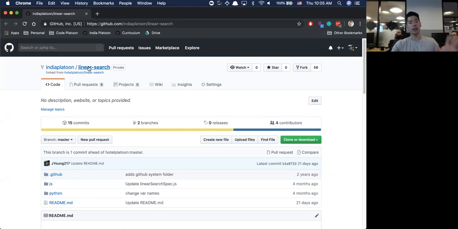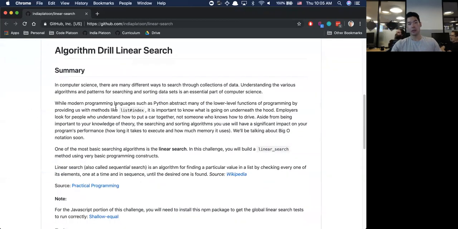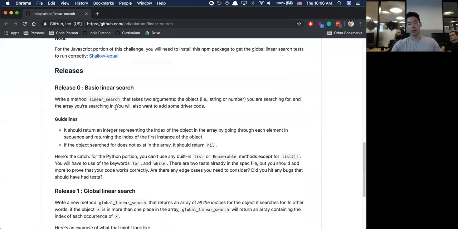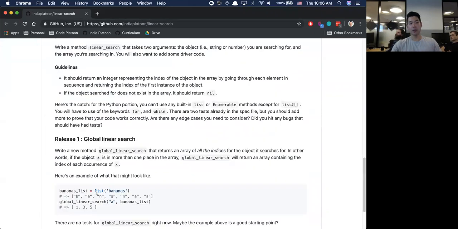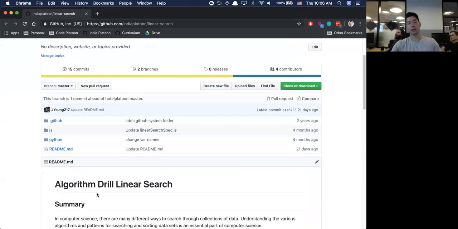So again, I've got linear search here. We've solved this twice, so I'm pretty sure this will be reviewed for most people. But let's take a look at what it is. So linear search is a type of search that basically says, I'm going to go through all of the... All right, so essentially linear search is, I want to find a needle inside of a haystack.